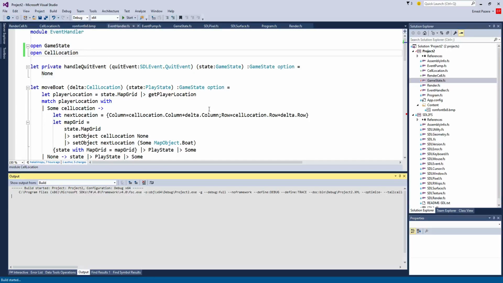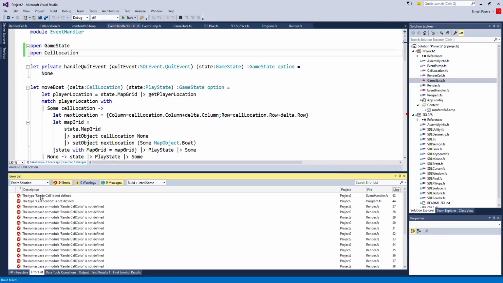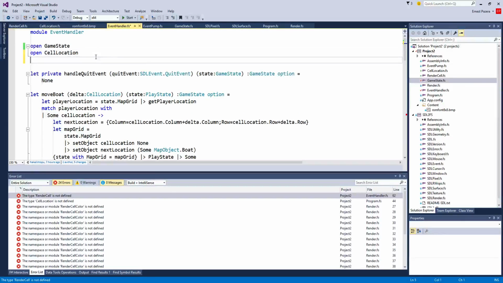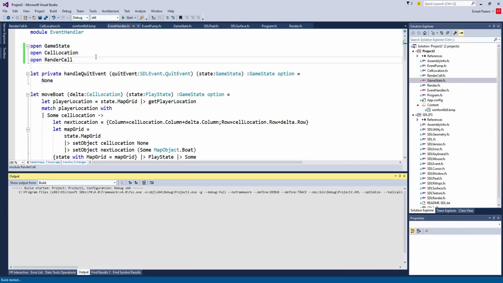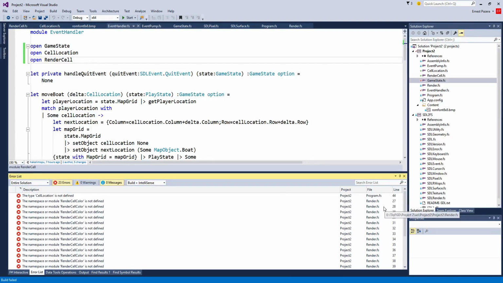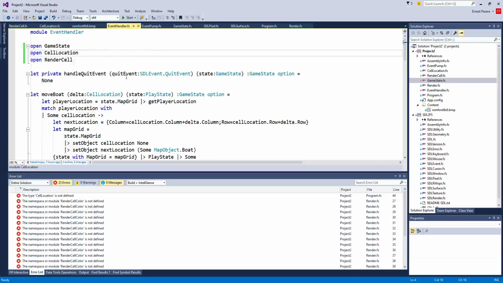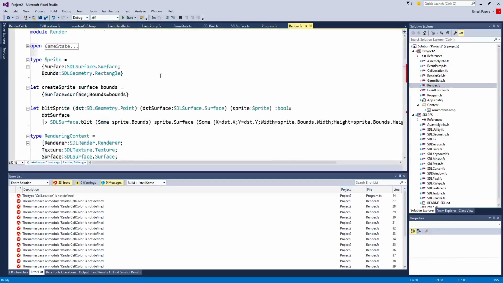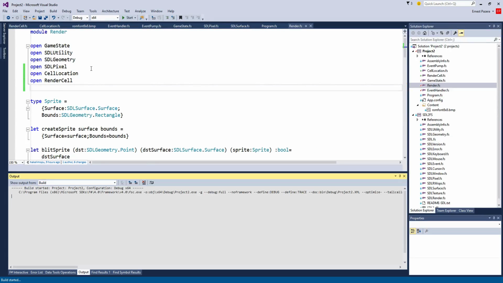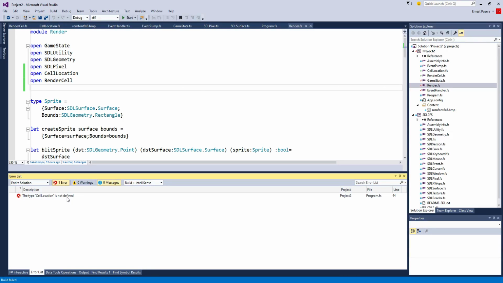Go build it. Render cell doesn't know what render cell is. And we're going to open render cell. Go. Still fail. And render's going to need probably both of those. Undoubtedly. And still no. One left.